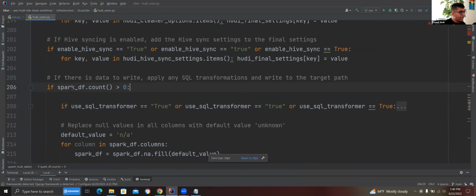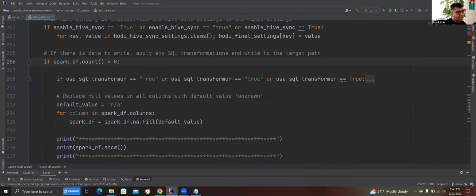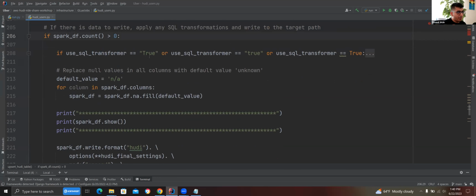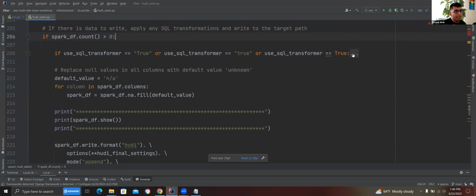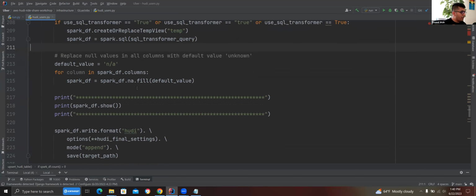And here at the end, I have an if statement on line 206. I'm saying, if the Spark data frame has data, which means if the count is greater than 0, come inside. And at times, if I want to transform the data, I can also provide a SQL query. So if SQL transformer is equal to true, I create a temp view over here, and then it's going to execute the SQL query that you provide if you want to do any transformation. But again, hopefully that made sense.